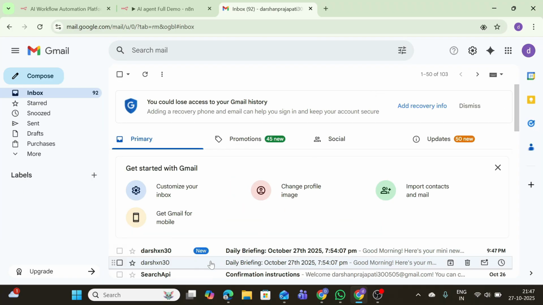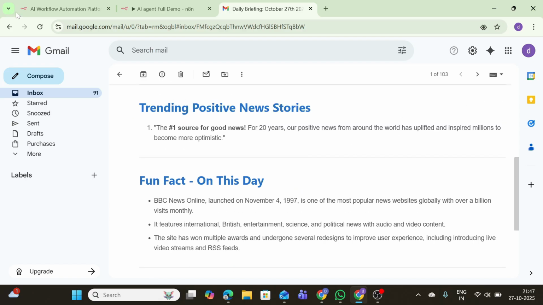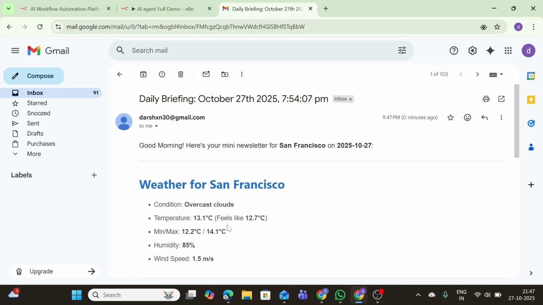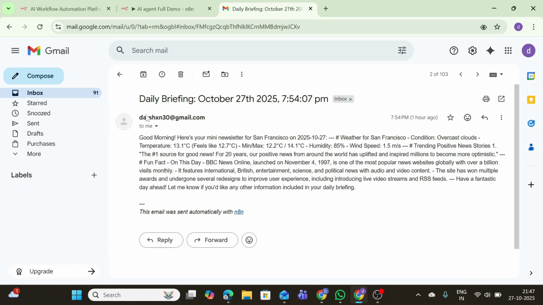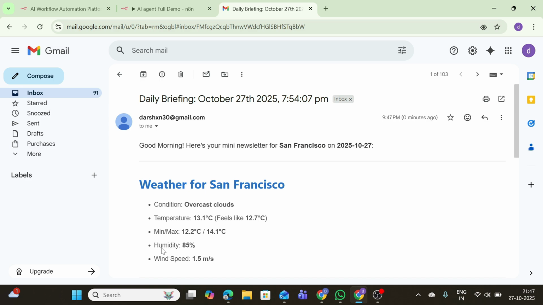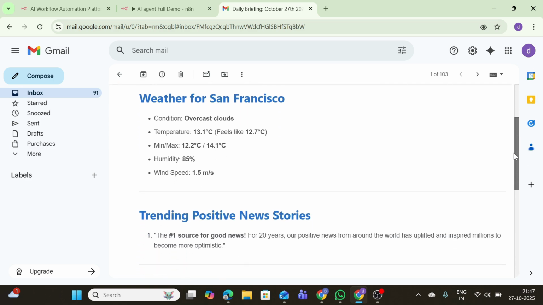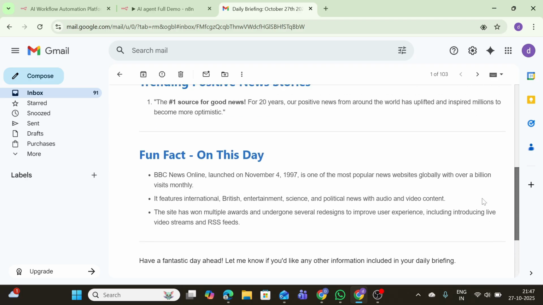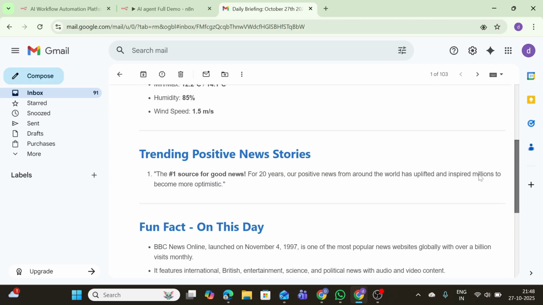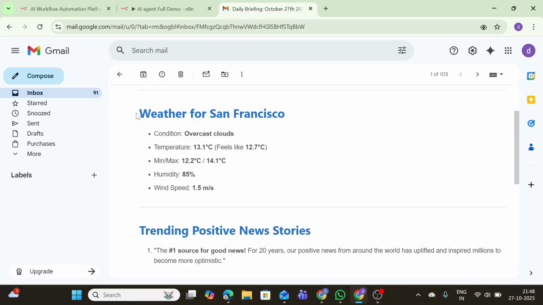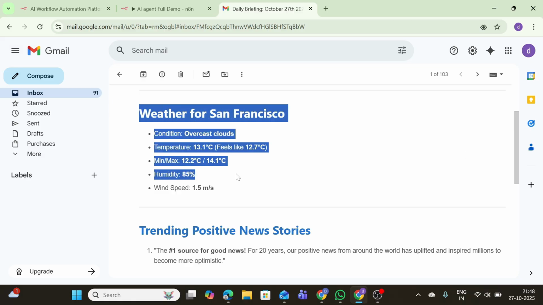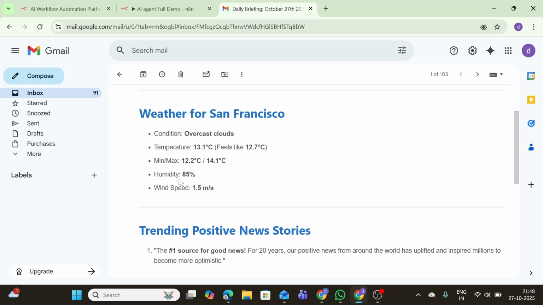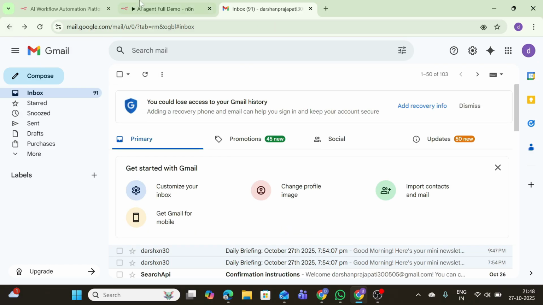Now again, as we see, here you can see very captivating, eye-catching information in a very good manner. Let me show you the previous one. This was the previous one. It was looking like this, and now the same thing looks like this. They provide you the daily information, fun fact, what happened today, and also the trending positive news as we demanded. They give us information about San Francisco's temperature, humidity, and all. So here it means this node works successfully.